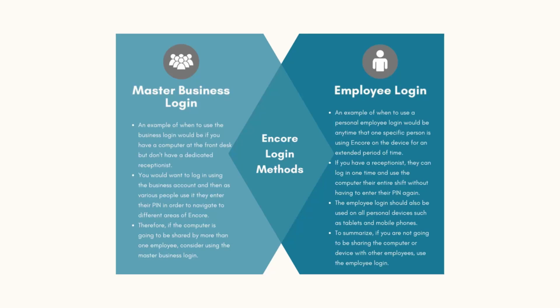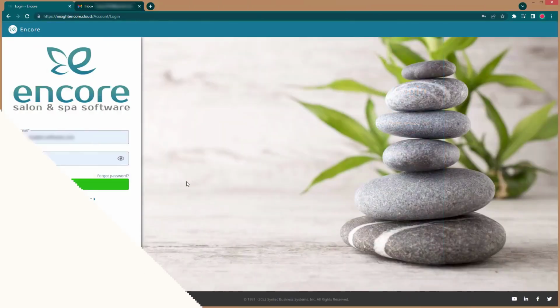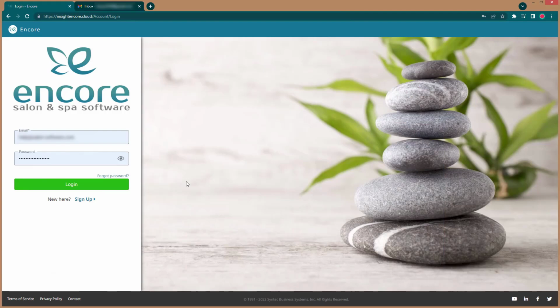To summarize, if you are not going to be sharing the computer or device with other employees, use the employee login. We will now walk through the steps to set up an employee login in this tutorial. First, log into Encore and click on the Employees menu option.